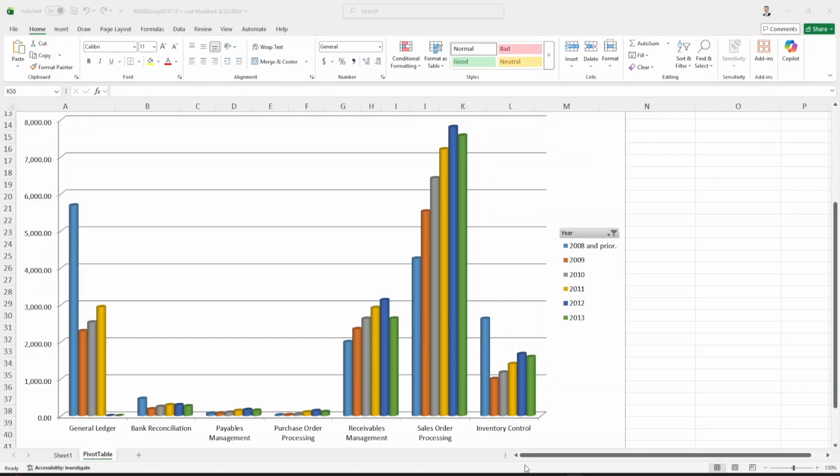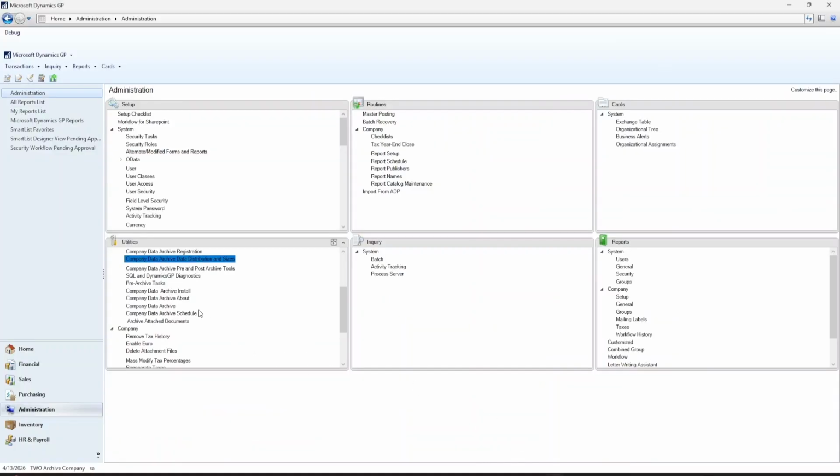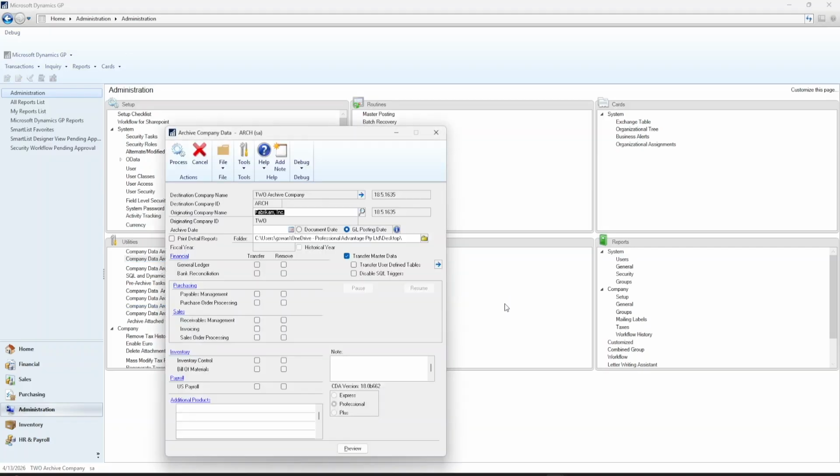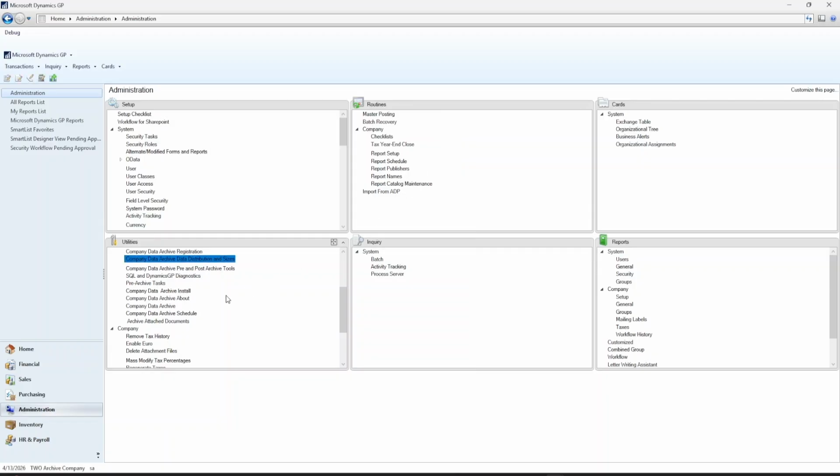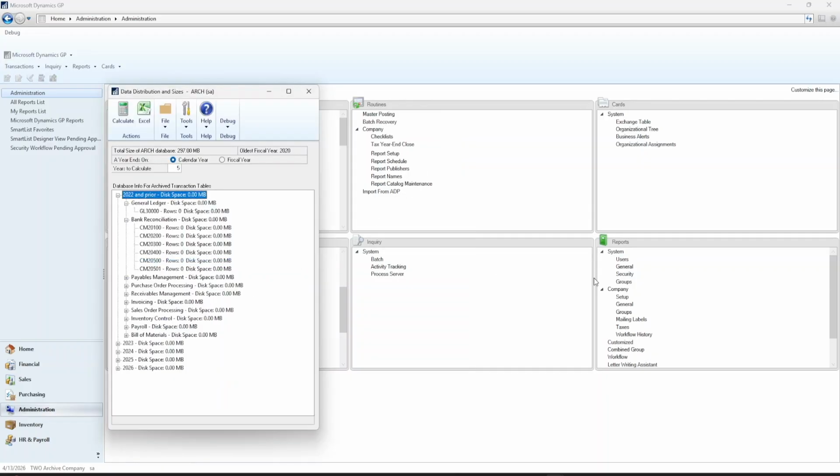So when you go to actually plan your archives, I'll pull open the archiving window here. You can see we can pick and choose which modules we want to archive with this transfer and remove button, while setting a specific cutoff date. This data distribution and sizes window is really designed to give your team a better idea of where most of your data is held within specific years and specific modules, to give you a better idea of how you should be planning out your archives.